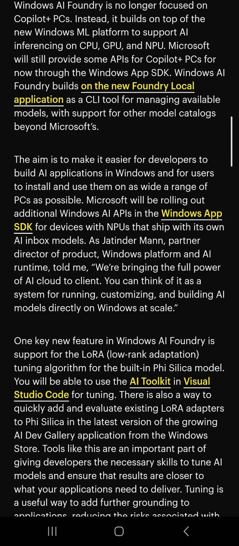As Jatinder Mann, partner director of product, Windows Platform and AI Runtime, told me, "We are bringing the full power of the AI cloud to the client. You can think of it as a system for running, customizing and building AI models directly on Windows at scale."